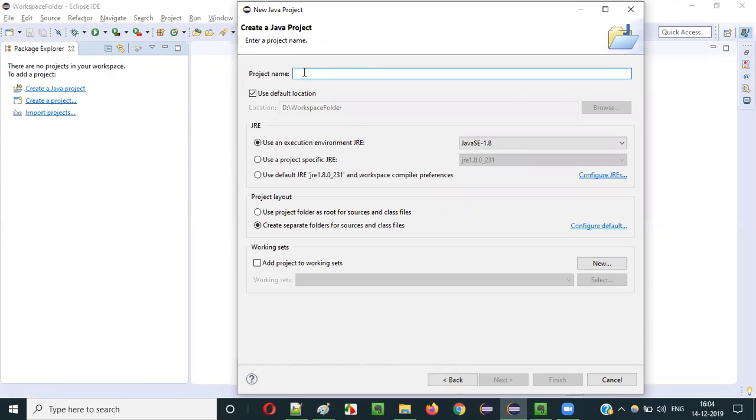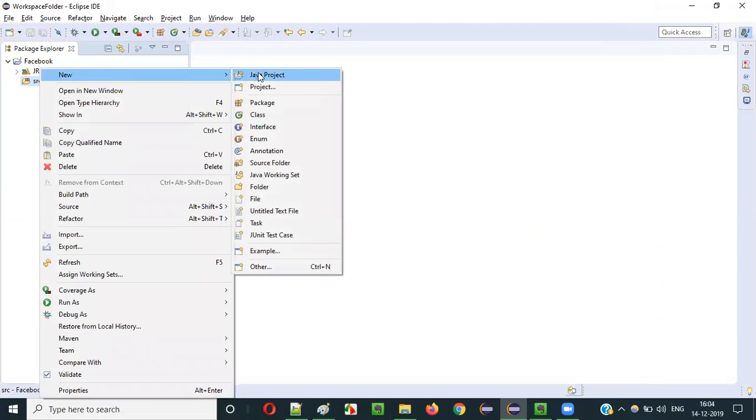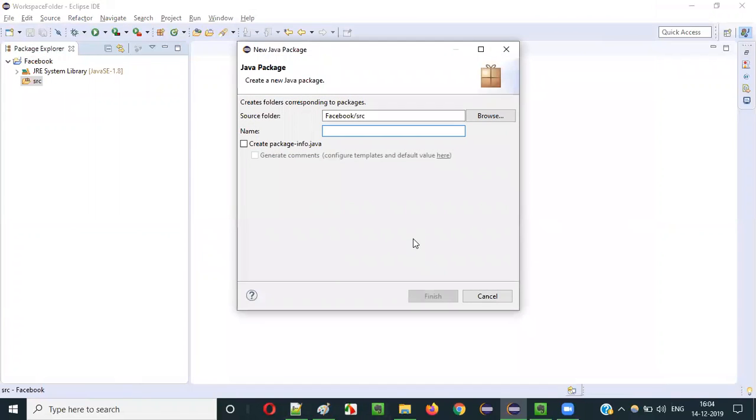Here in the project name, give some project name, say Facebook, and click on finish. You see the Facebook project got created here. Now expand this Facebook project. You will see this SRC folder. Right click on this SRC folder, say new and create a package.